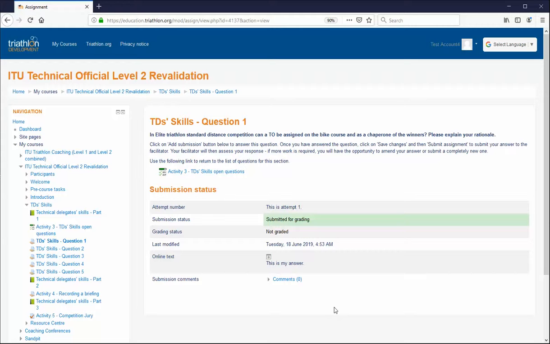If they grade it as being acceptable, then I will get some feedback. If it's not yet acceptable, I'll get some feedback and it will unlock this so that I have the ability to then change it based on the feedback that I've been given.